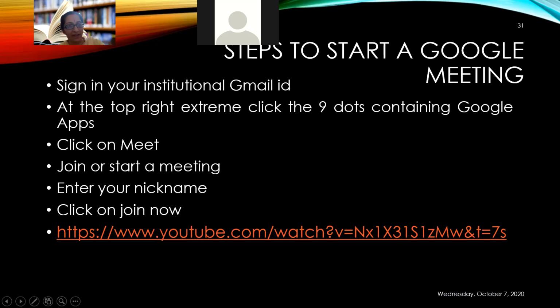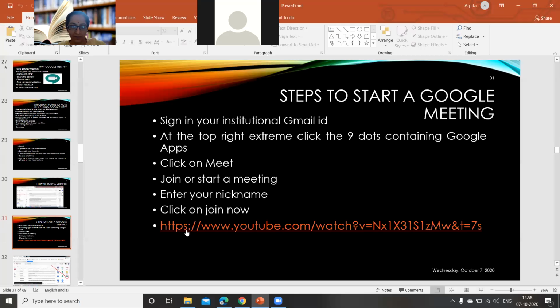Now I'll tell you the longer way, which we used to do earlier. Sign in with your institutional Gmail ID. Again, the same steps: at the top right extreme, click the 9 dots containing the Google apps. Click on Meet, join or start a meeting, enter your nickname and click on join now. I'm going to show you a video again.